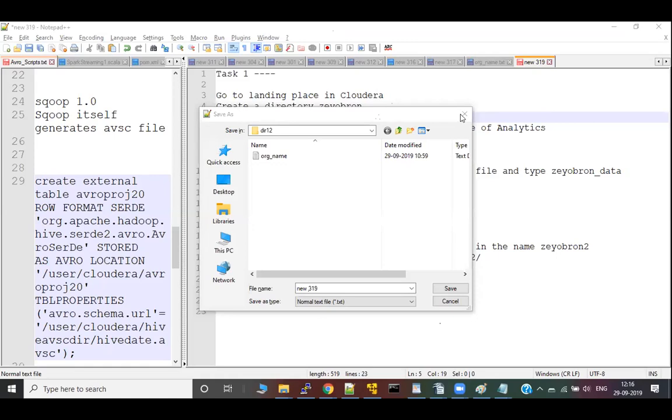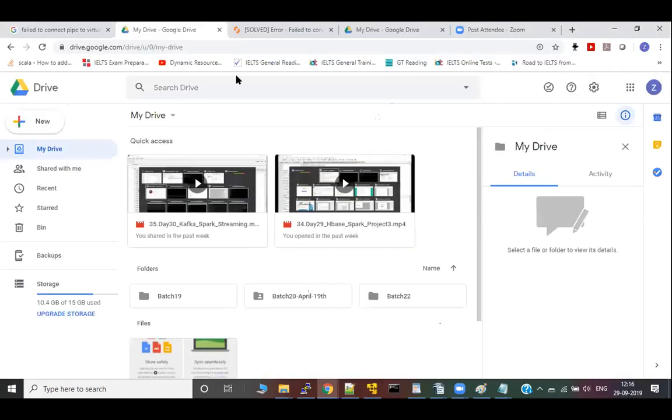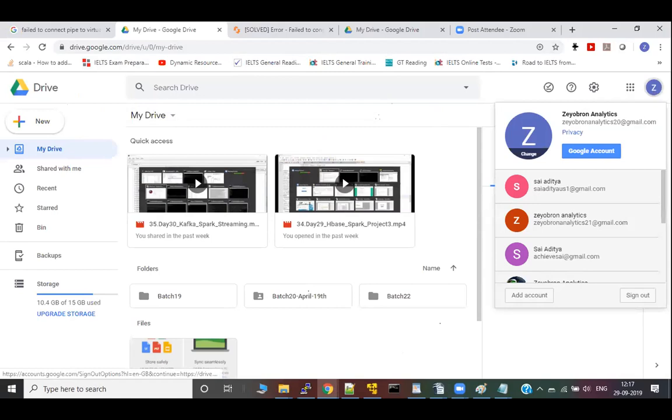Okay. So tasks batch 22. So what I'm going to try. Batch 22. Is this 22? No, it's 20.